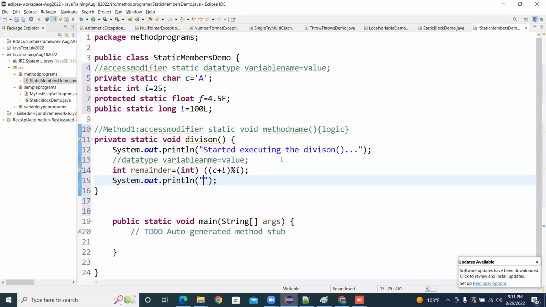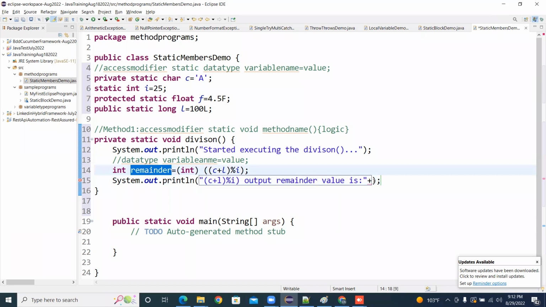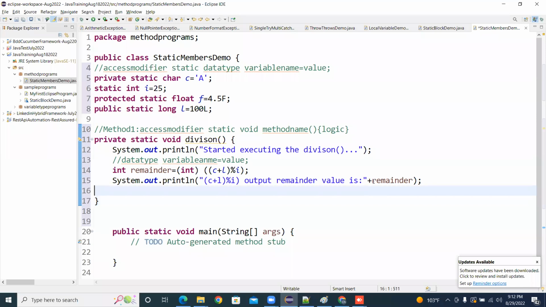So I'll go to C plus L out. Okay. Now I want a quotient value. I'll use all these variables. Again, I'll calculate that also. Let's find out the quotient value.